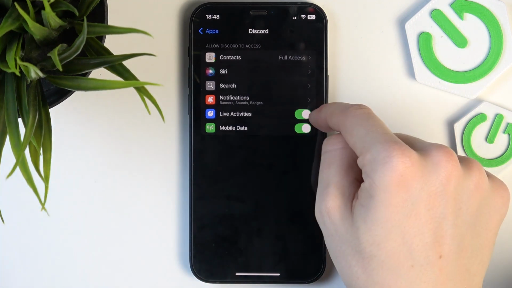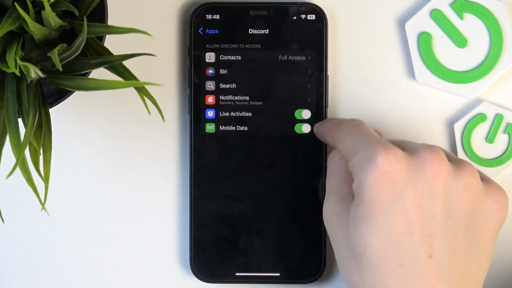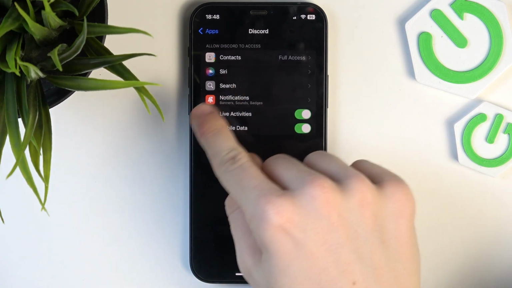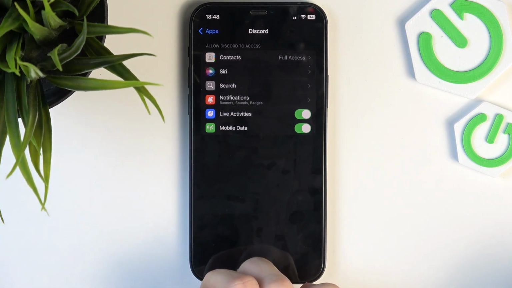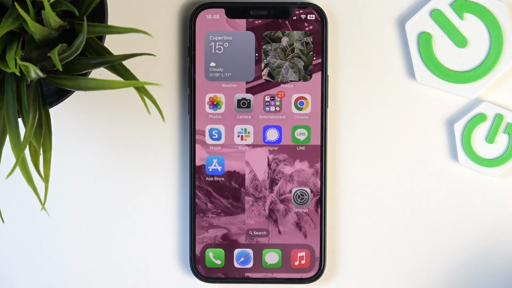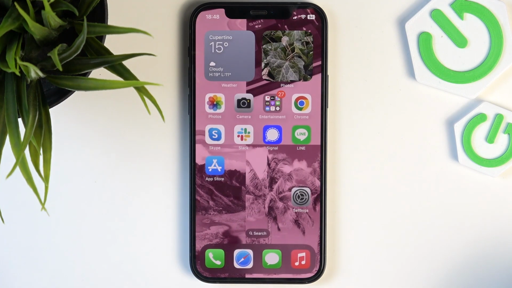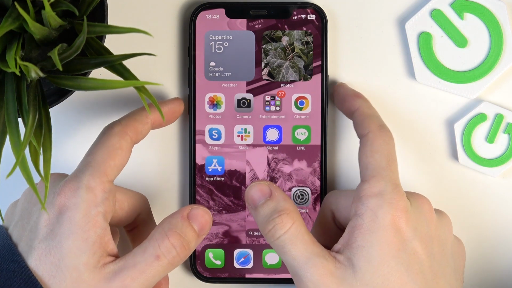And also the mobile data is quite important. If there is background app refresh, then it will be also quite important for the app to function properly. Now we can get to the next step, which is restarting your phone. This thing often helps. This is a very simple thing and it often fixes everything.